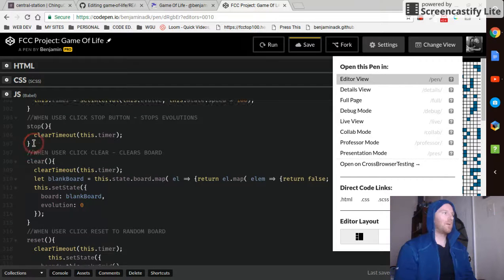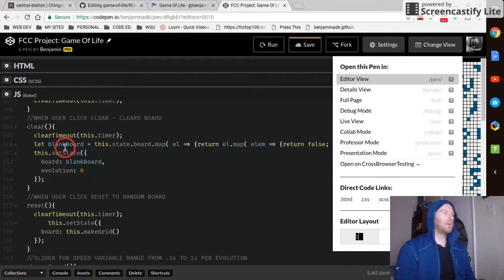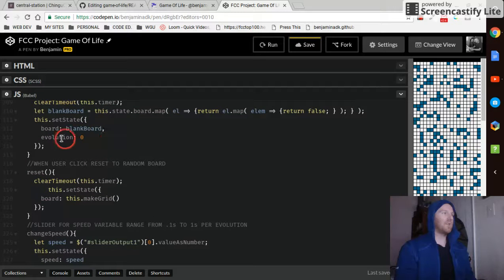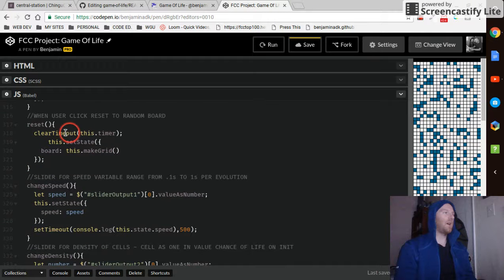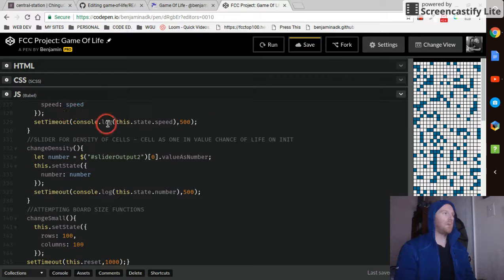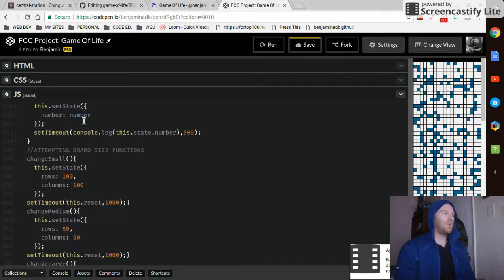Stop button just clears that timer. The clear button clears the timer, but it makes a new board. It just maps false to every single value of the board, and then sets the state to the blank board and resets evolution. Reset stops the timer and calls the whole entire thing over again, just like on page load. Change speed just looks at the slider and changes the state of that speed, which affects the whole entire function. For some reason, I have console logs in there.